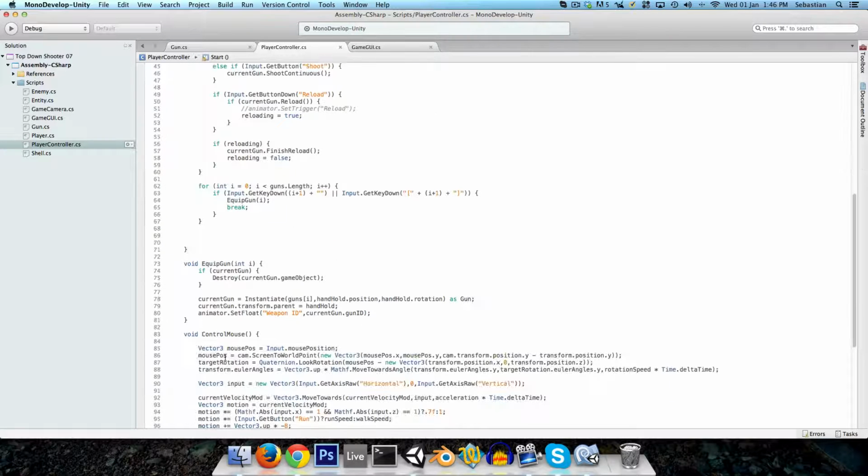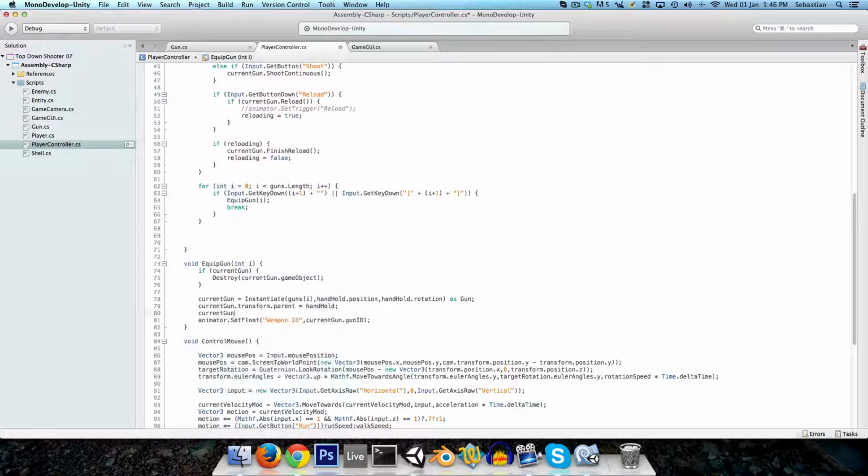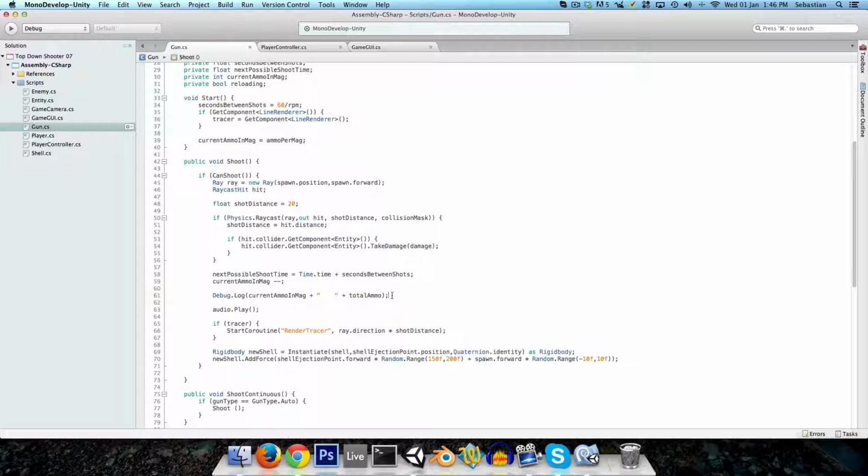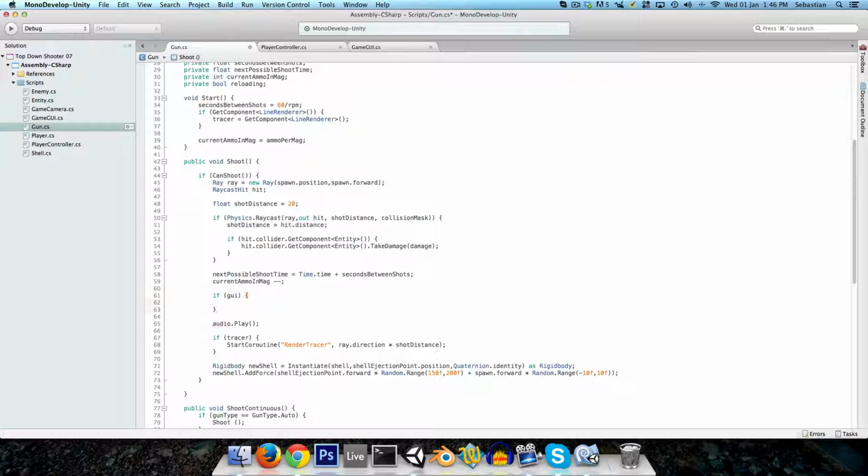Now when we equip our weapon, we want to say current gun dot GUI is equal to GUI. So we won't do this from the enemy controller classes, so this way only the guns belonging to the player will actually have a reference to the GUI. And in the gun, whenever we want to use this GUI, we say if GUI. So in other words, if it's not null, then you can use it because you belong to the player controller.